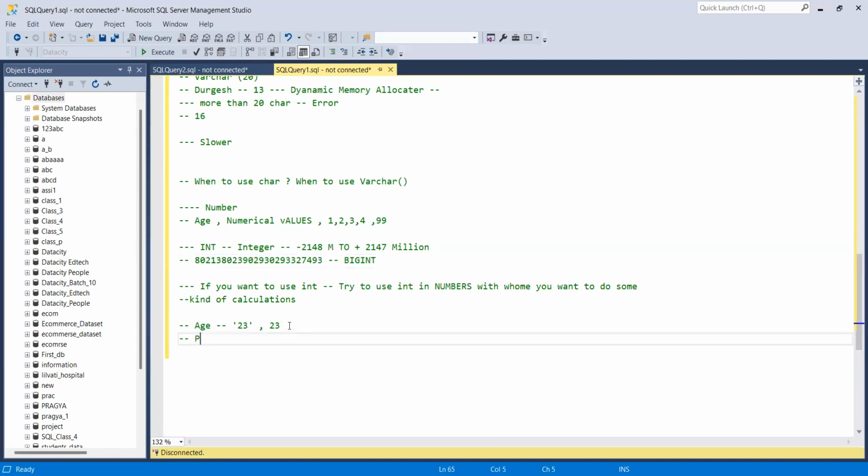Now tell me, phone number. If we talk about phone number, you can store your phone number in int, and you can also store it in char or varchar. Which one will you use? Tell me fast. You know that you don't have to perform any calculation with your phone number. So you will store it in varchar or char. You will not store it in int. That is something I want to tell you.